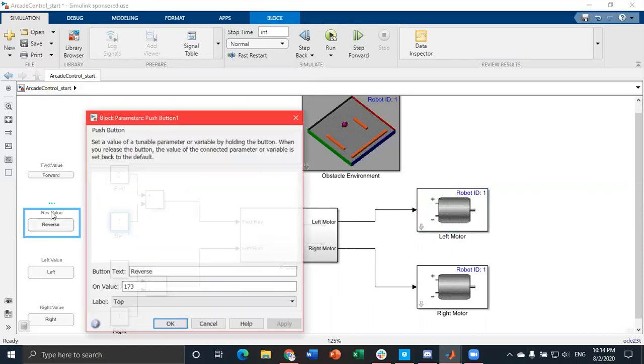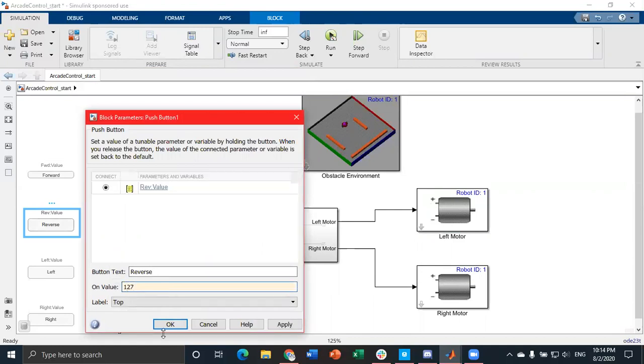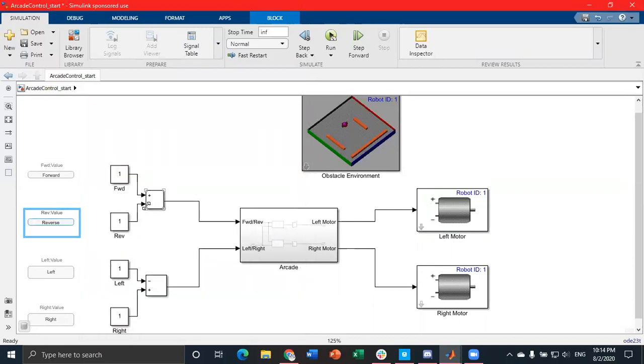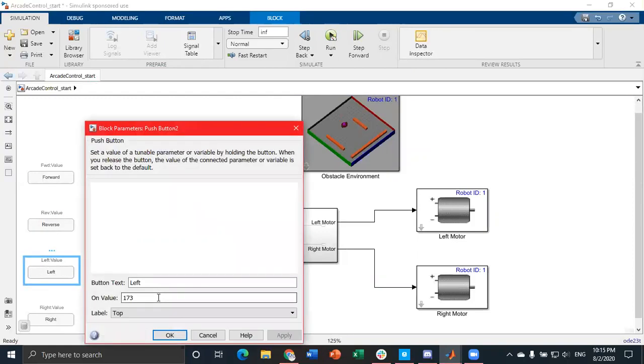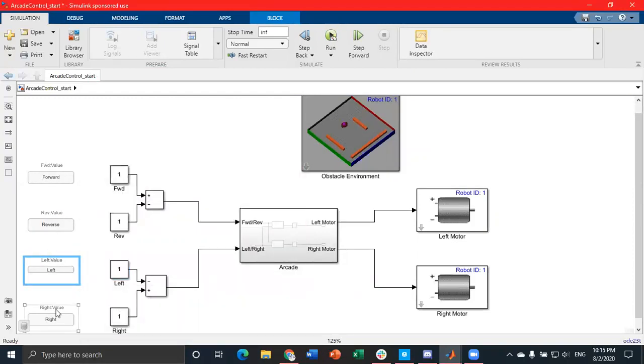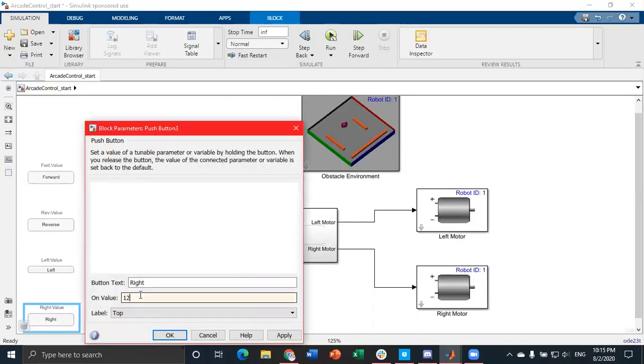This should logically also be +127. The other option is to make this -127 and then make this sign positive. But what I just did was I just made this button be +127, and I ended up subtracting it here. So either way is fine. It should work either way. But let me just confirm one more time that this is 127. Good. And the left should also be 127. And the right should also be 127. So let's go ahead and change that.